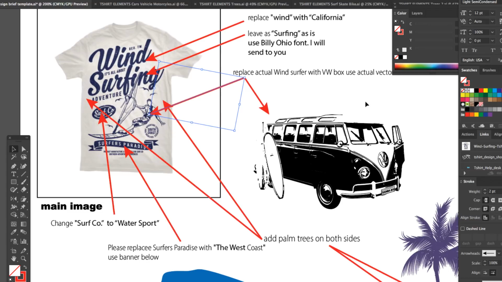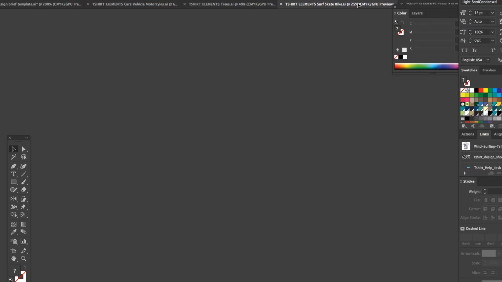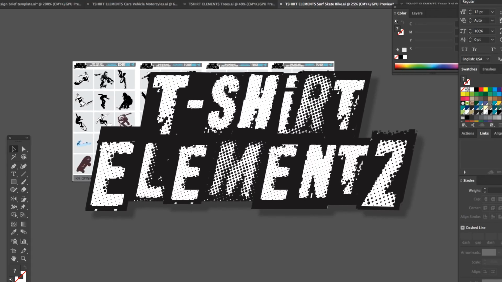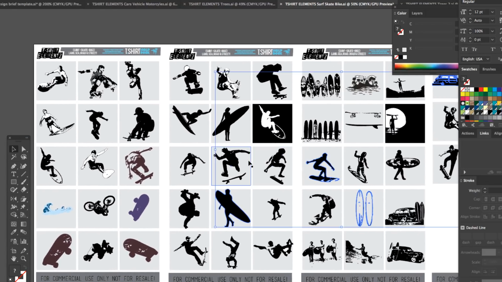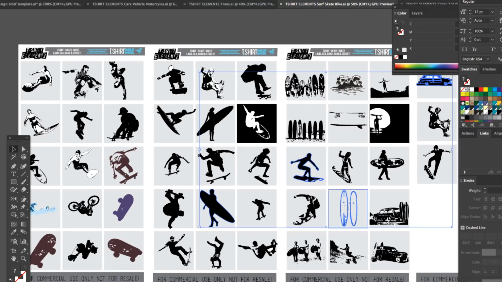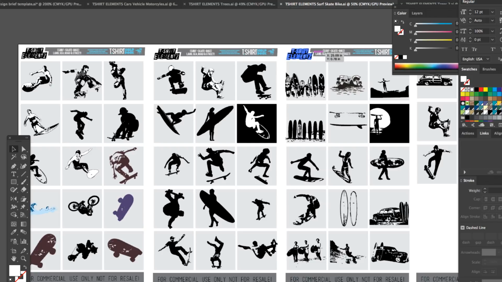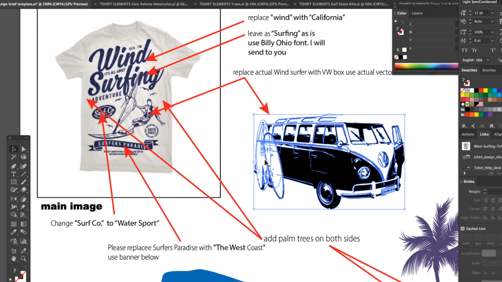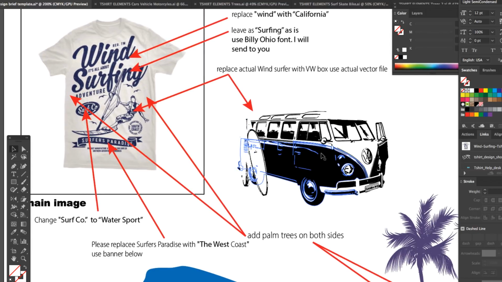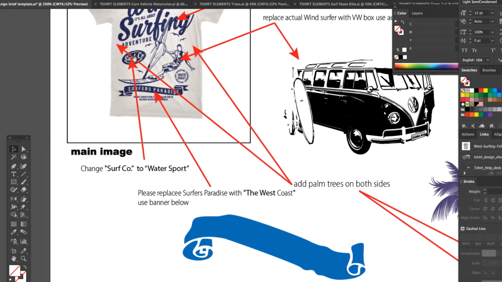I also have surf and sports stuff, so you can look right here. Look at all these surfers, and it's like surf and skate and biking. I took these two surfboards and added them right here, and I just put them like that on the side of the little van. So I told them to replace the windsurfer with this van.